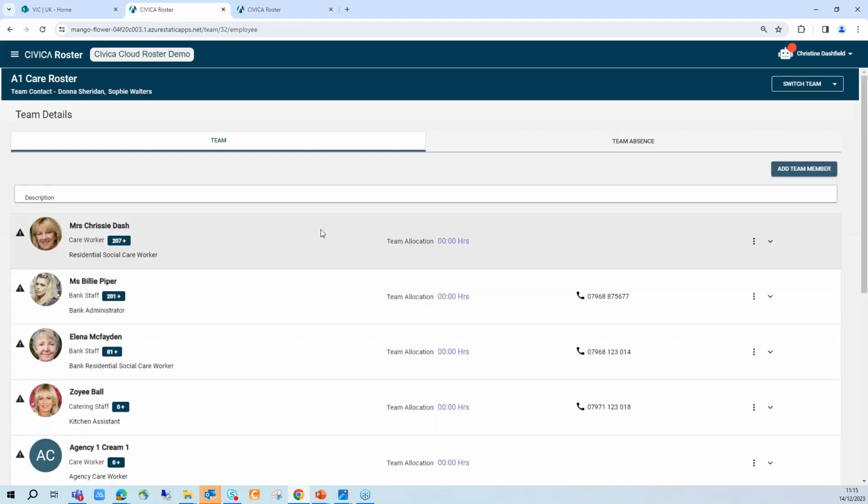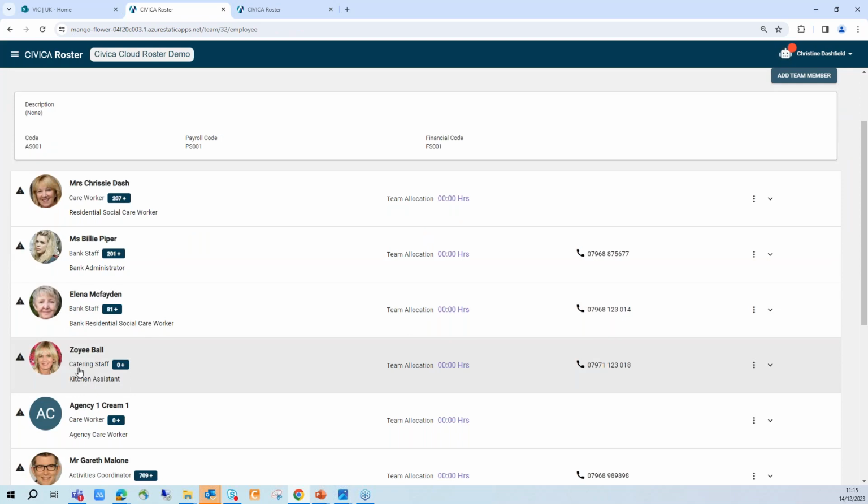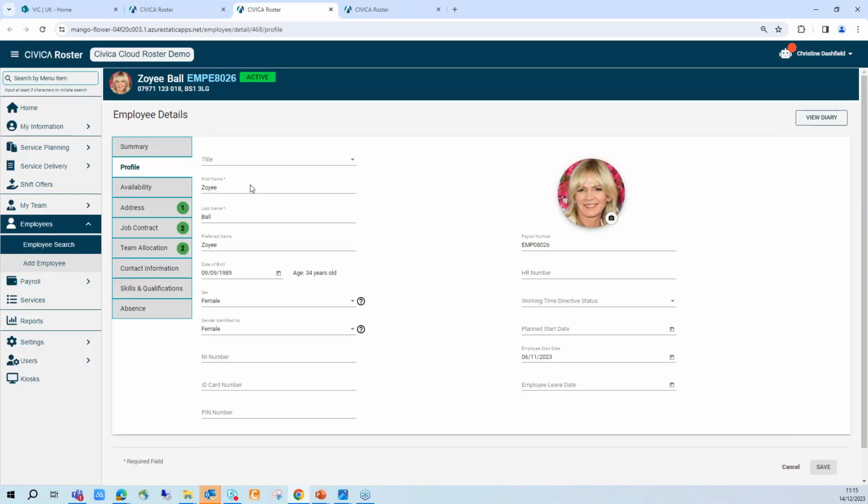So if we just go back to my team again, we can see on here I've got Zoe, who says she's a kitchen assistant on 0 hours. Now, if I just drill into her particular profile, I will have a look at the information, and again, that can come from your HR system. This will show me the details of Zoe, and I have access to update this information, but if Zoe logged in, she would only be able to view.